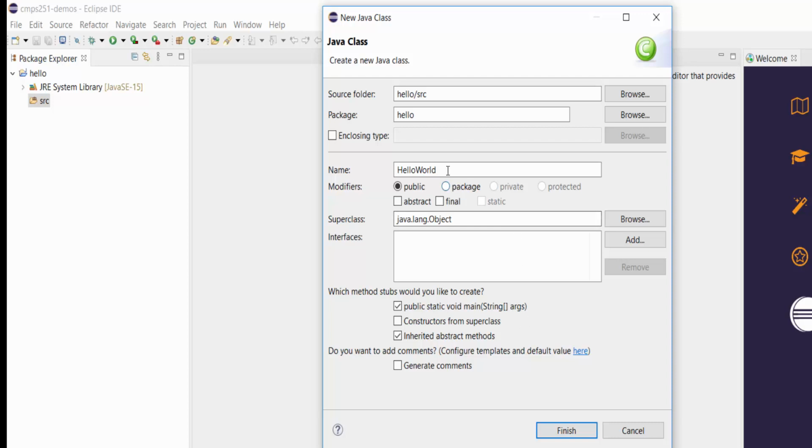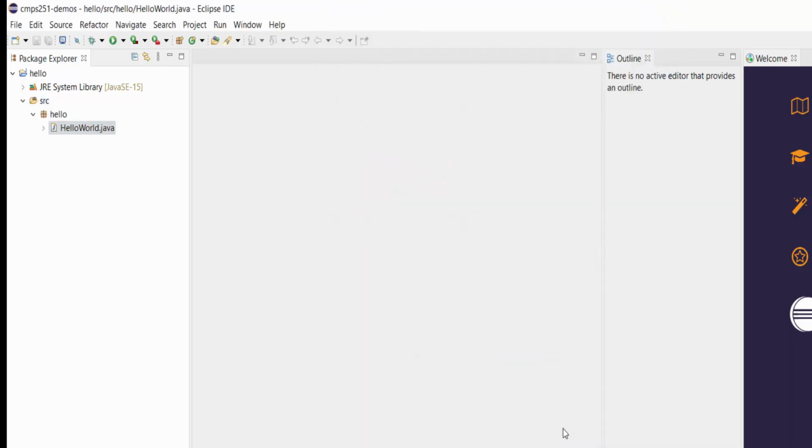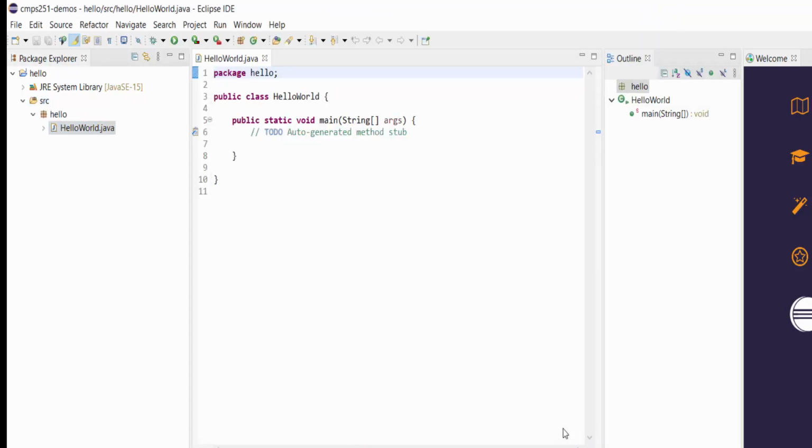So now I created a class called HelloWorld. The main method will be created in this package, which is a folder inside the src. Finish. This is our program. So far, there is nothing in my program. As you see, package hello, public class HelloWorld. I will explain more about classes and public and those access modifiers later. This is your main function.